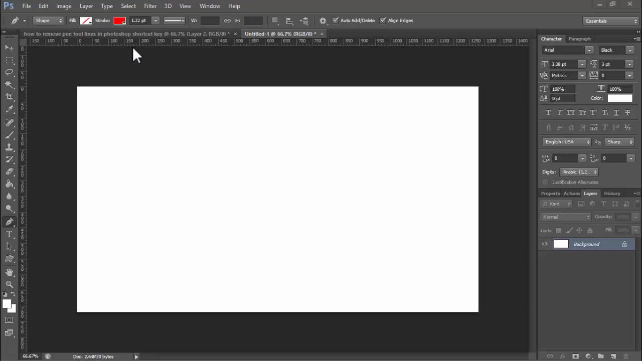In this video, how to remove pen tool lines in Photoshop shortcut key.